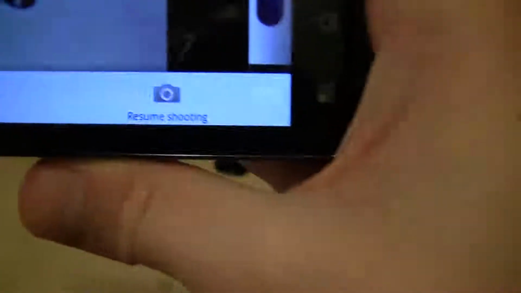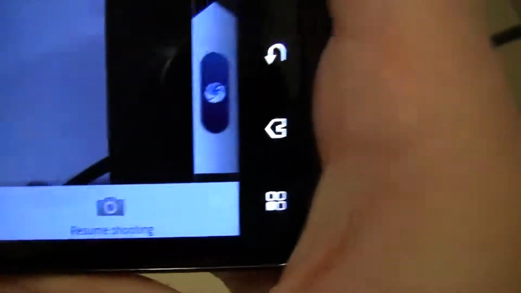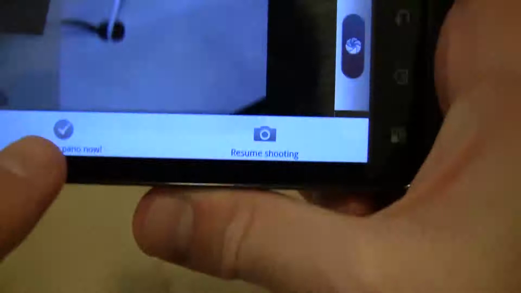Oh, I'm sorry. The problem was down here it pulls up these options: make my pano now, resume shooting. So you don't need to take 4 photos. I was just spaced out. So now I'm going to say make my pano now, and now it's going to say merging.